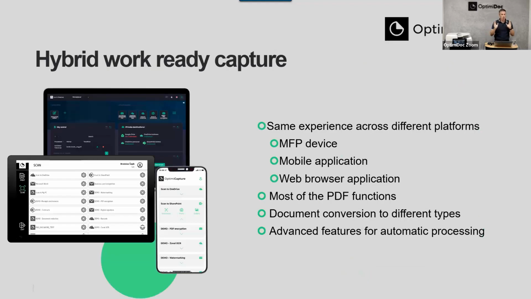When we are talking about scanning, it's an already implemented product, which we have had for a really long time. And we are providing a really hybrid work-ready platform. So you are not limited to scanning on the multifunction device, but you can utilize the mobile camera for scanning documents. Once you are on a business trip, sitting in an airport, you can just select the workflow, capture the document, and send it for processing.